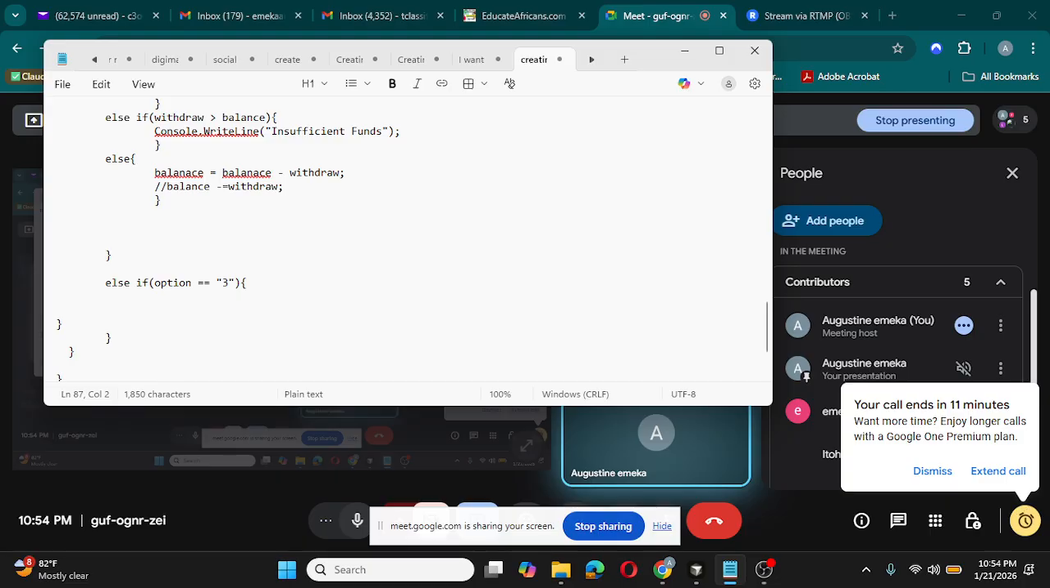Okay, so if it is option 3, we need to say enter the amount to deposit. So for us to do that, we need to use Console.WriteLine, or better still Console.Write, and then use new line inside. So that's two ways of saying write line. So I'm gonna say enter the amount to deposit.